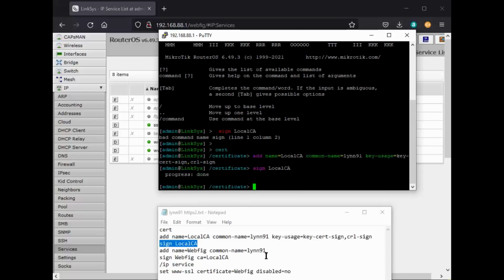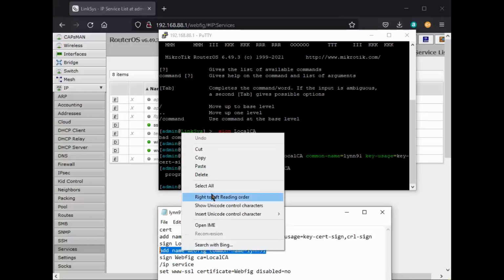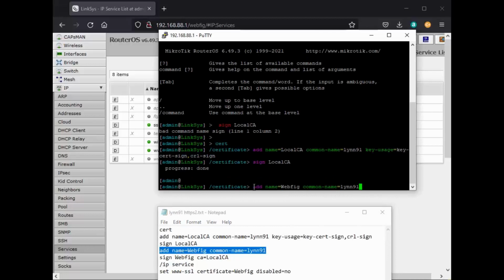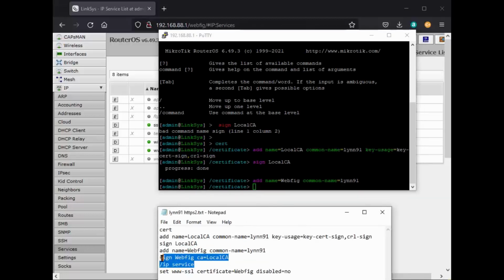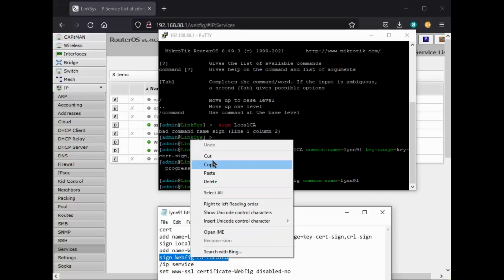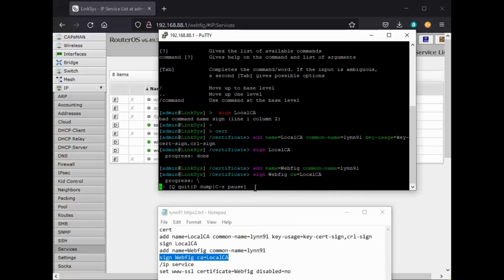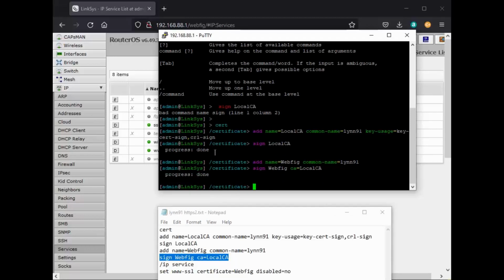Then we've got to add the Webfig certificate. Copy that. Enter that, and we have to sign the Webfig certificate. Notice that the authority for the Webfig certificate is the first certificate, the local certificate authority we installed. So we go to copy, we paste that. Now it's in the progress of signing that Webfig certificate.